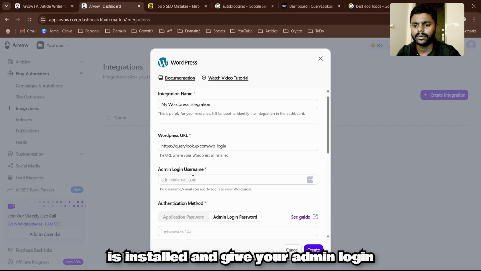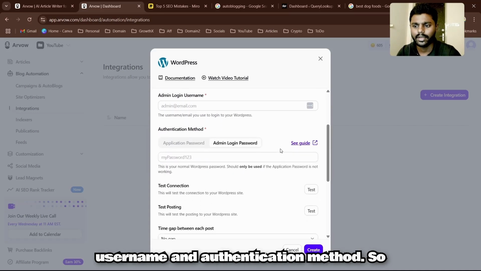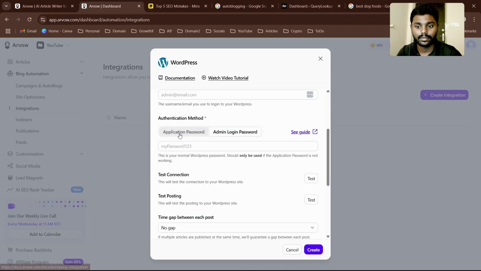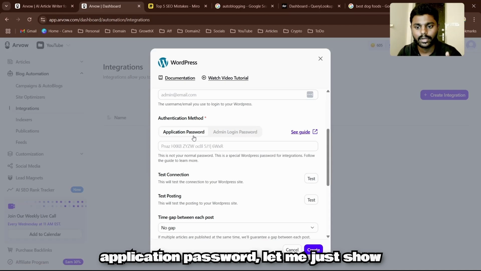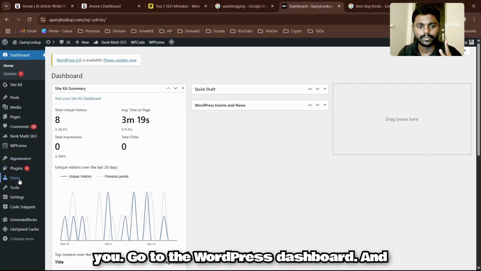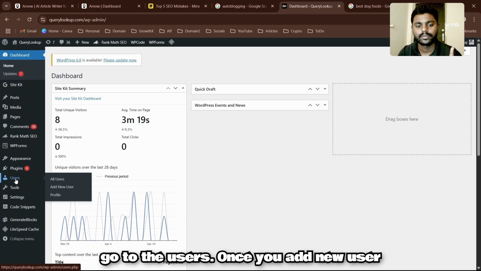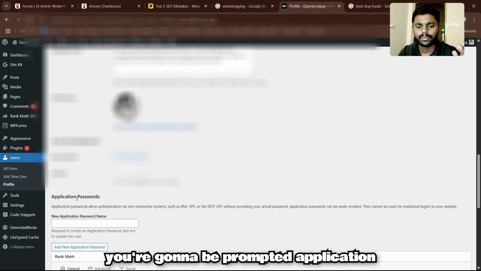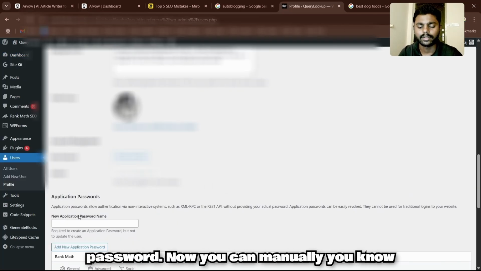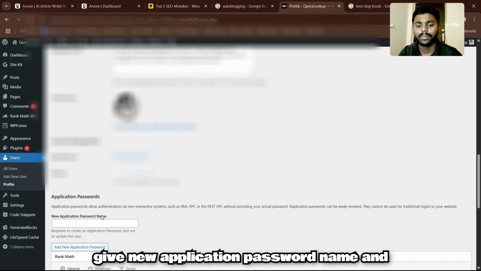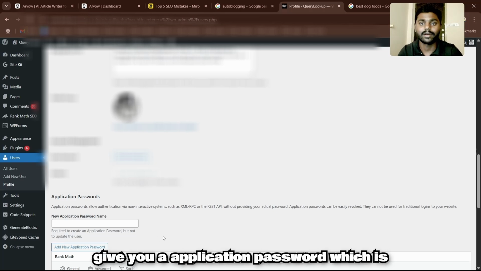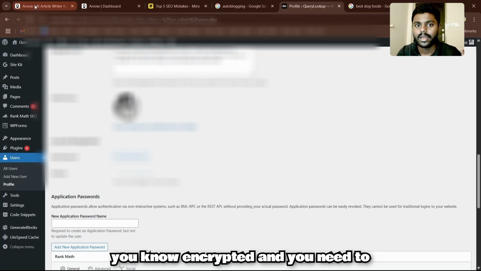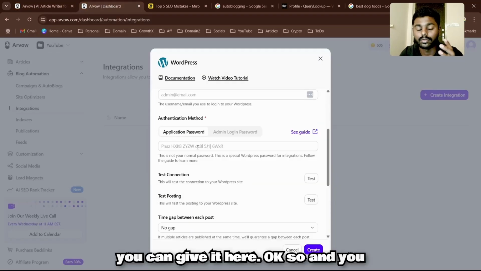And give your admin login username and authentication method. You can see the guide, do it yourself, or you can also use an application password. Now if you don't know how to create an application password, let me show you. Go to the WordPress dashboard and go to the users. Once you add a new user, you're going to be prompted for an application password. Now you can manually give a new application password name and add it, and WordPress is going to give you an application password which is encrypted, and you need to give it here.